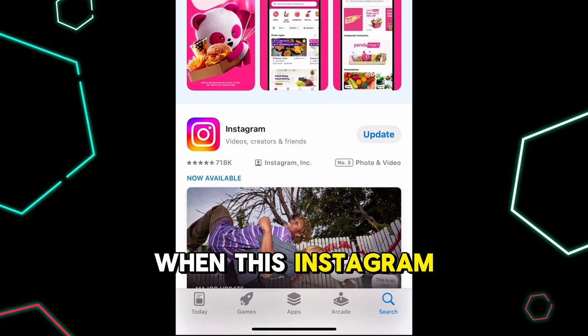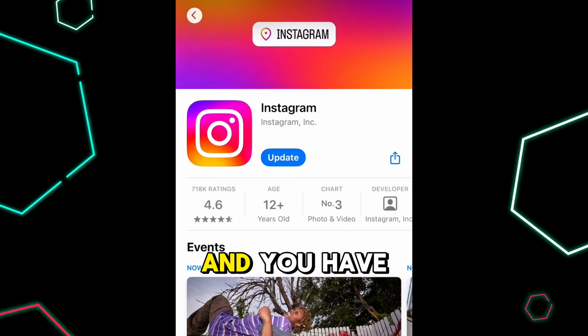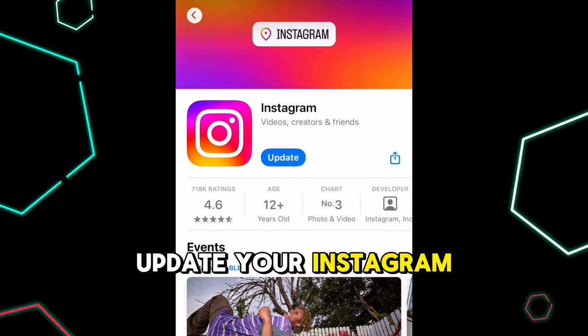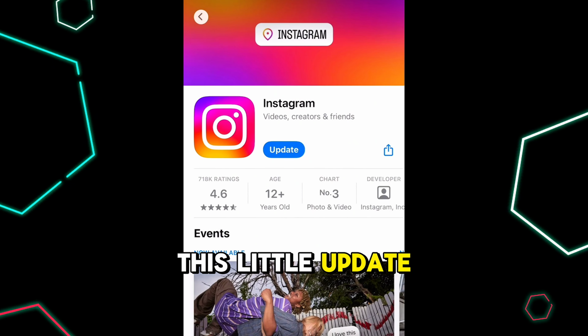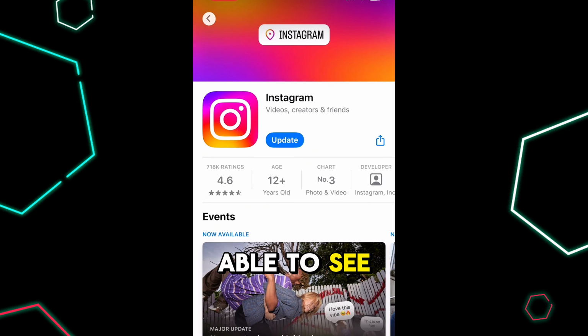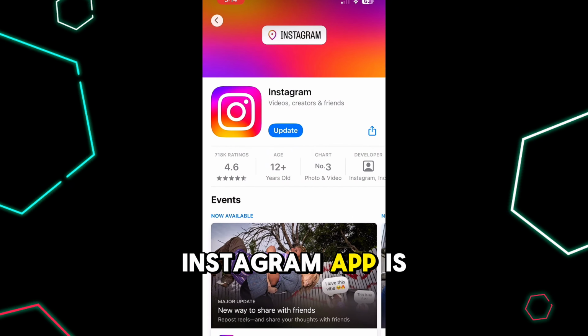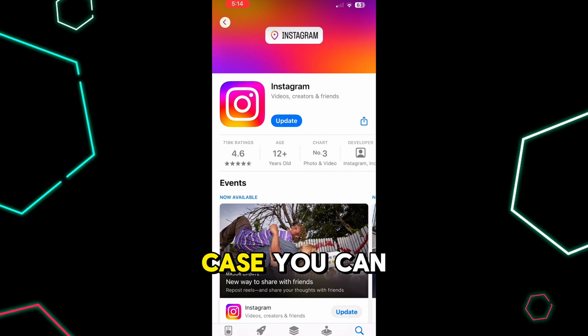After that, when this Instagram app appears, you have to tap on it, and first of all update your Instagram application by tapping on this little update button right here. If you're not able to see the update button, it means your Instagram app is already up to date. So in that case, you can skip this step.